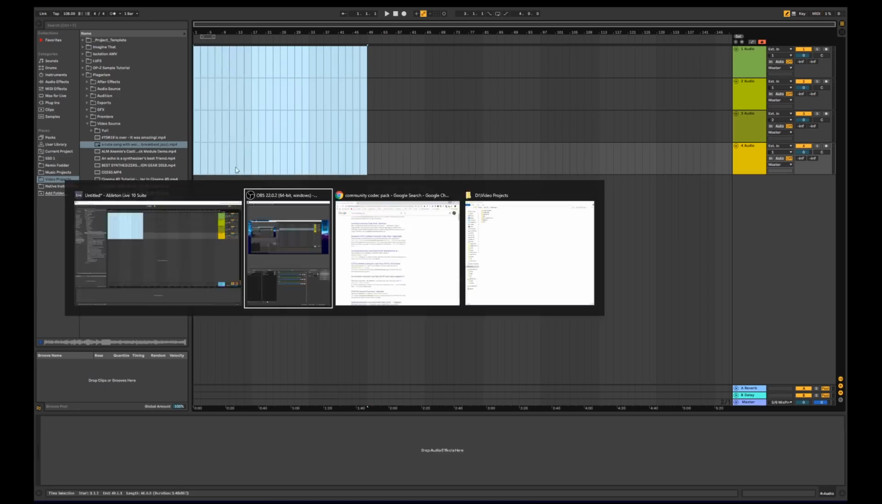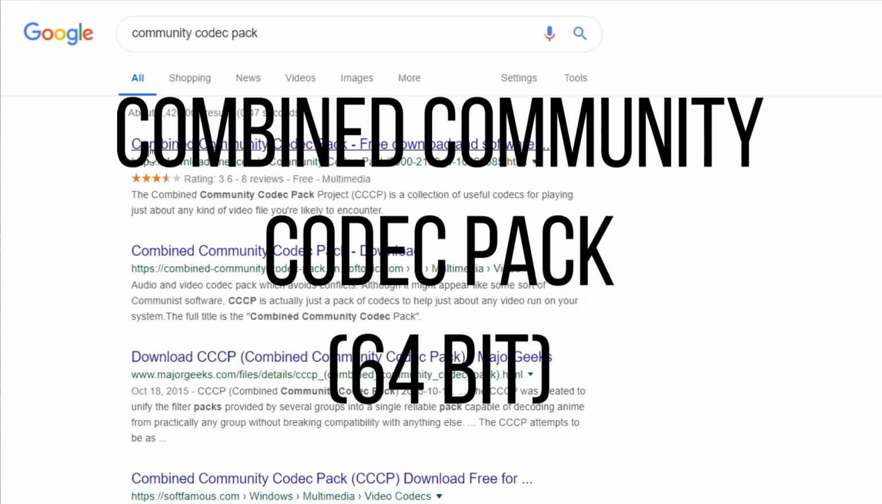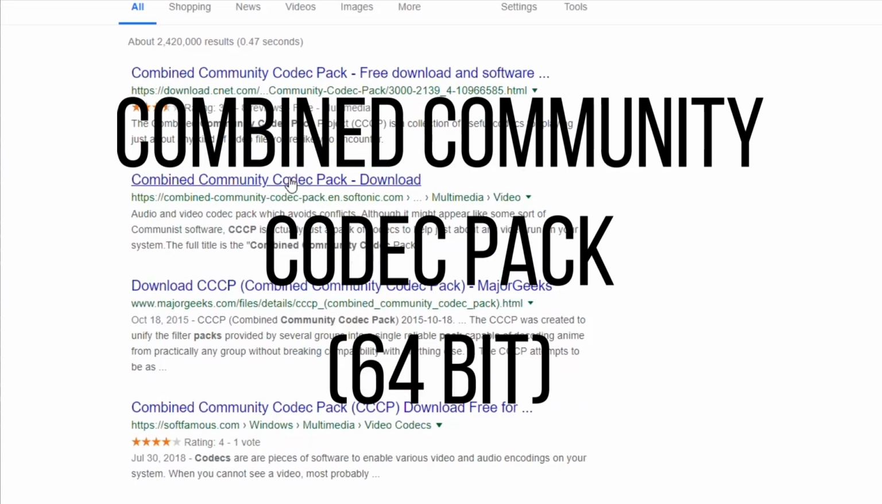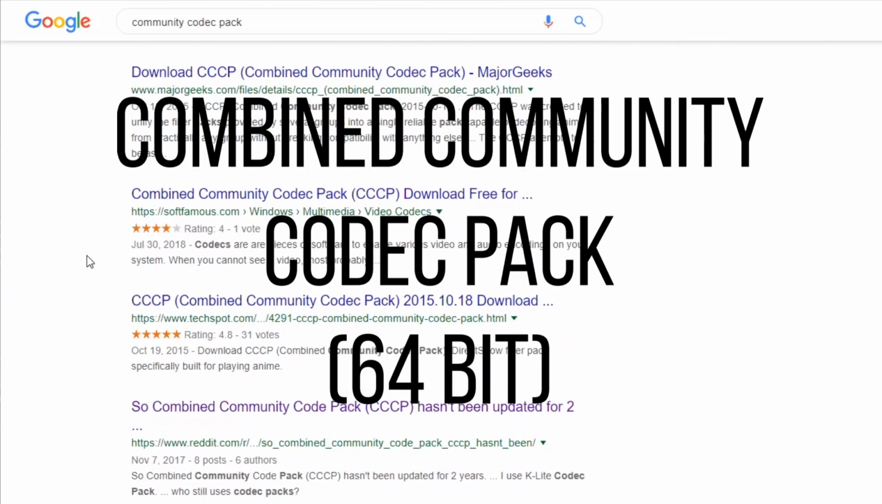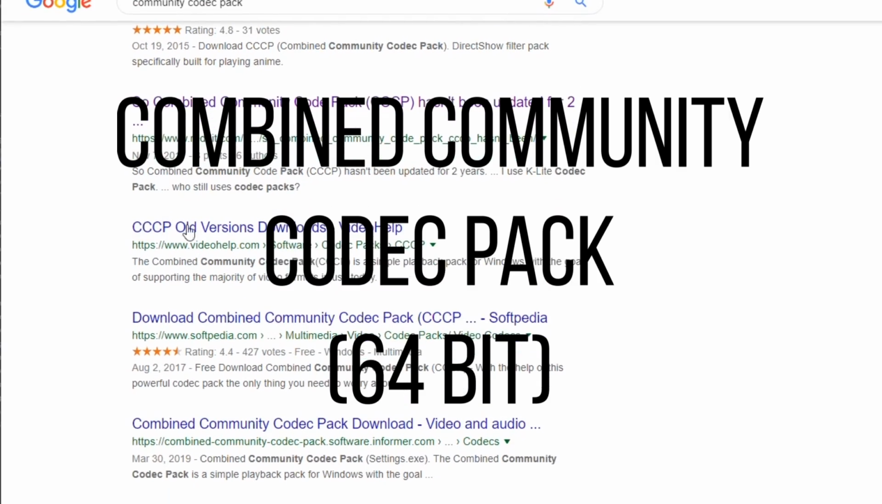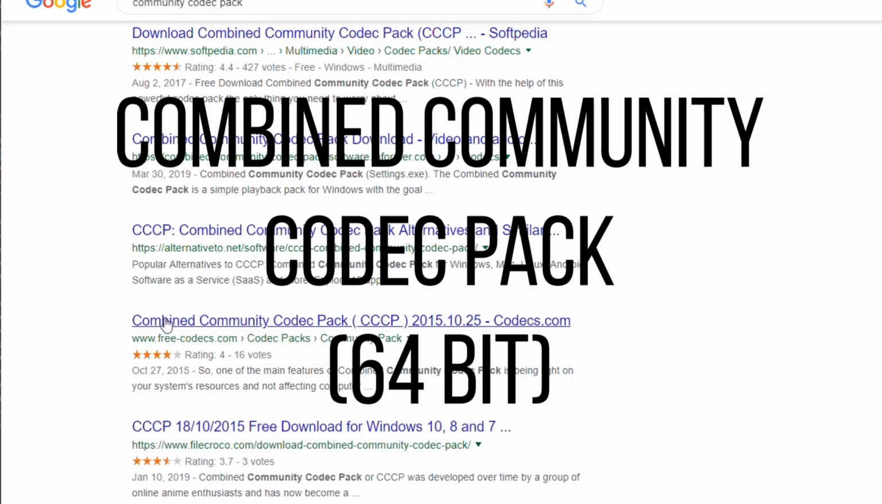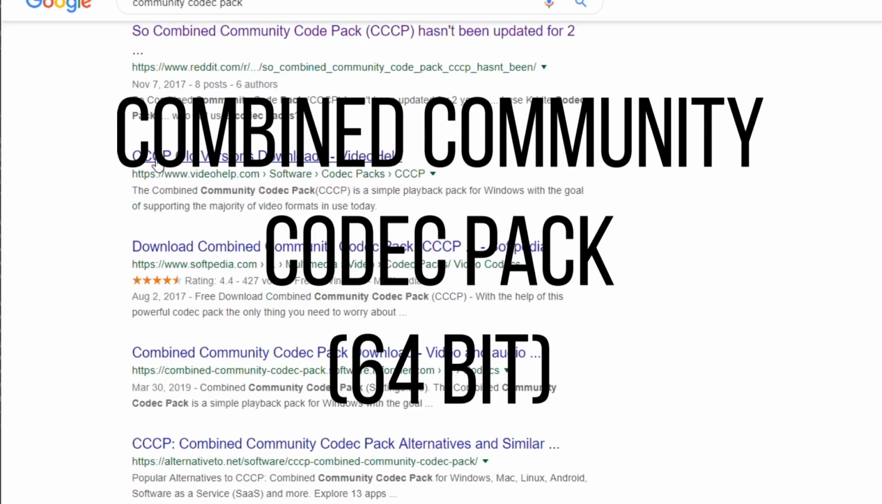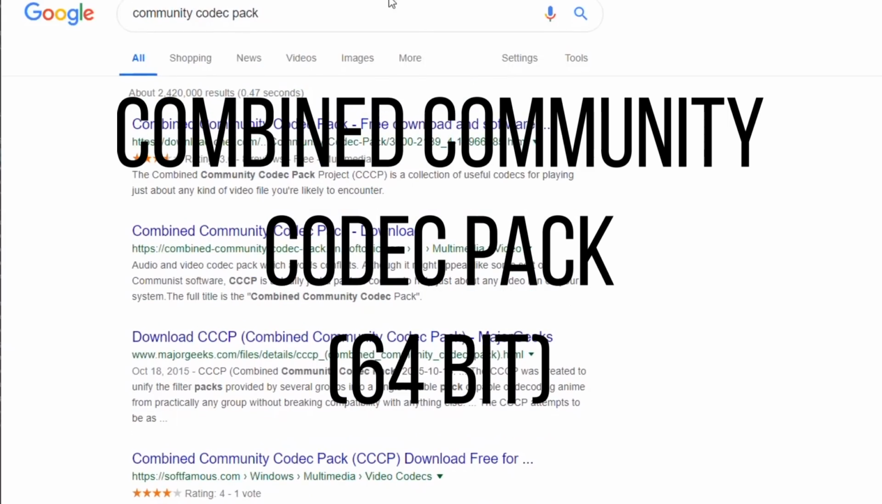If you're using a PC, you're going to need to get the Combined Community Codec Pack, which seems to be sort of dead now, so you're going to have to find a link for that. Otherwise, I think, at least this is how it used to be, you will not be able to pull videos into Ableton. So find yourself a legit download of the Community Codec Pack. I'll try to put a link in the description if I can find one.